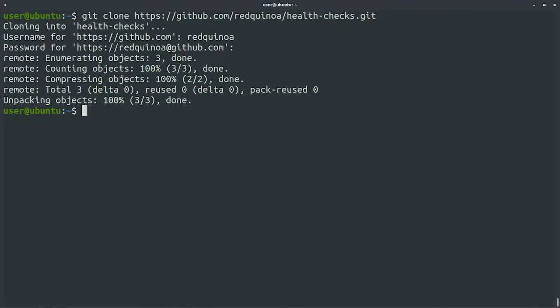This means that we can perform all the Git actions that we've learned up till now. Since the repo is called health checks, a directory with that name was automatically created for us and now has the working tree of the repository in it. So let's change to that directory and look at the contents.